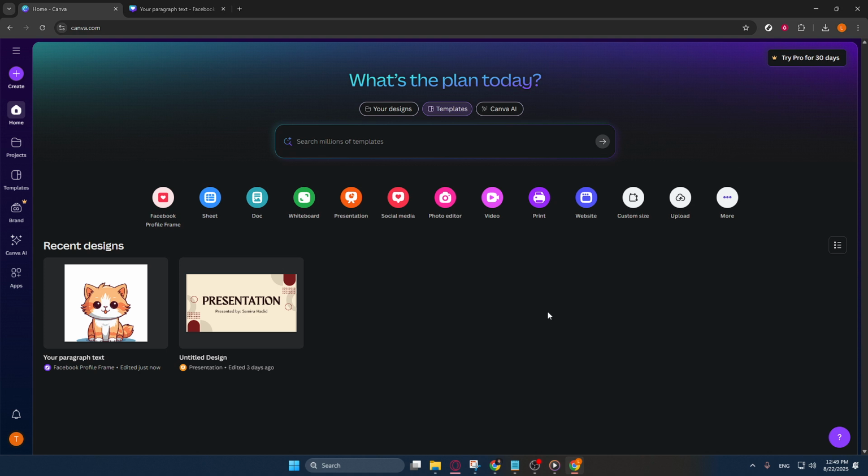First things first, let's start by going to your Canva homepage. If you haven't already navigated there, just open your web browser and type in the Canva URL to get started. Once you're logged in, you'll find yourself on the Canva homepage. This is your creative hub, and from here, you have access to Canva's incredible range of design tools and options.